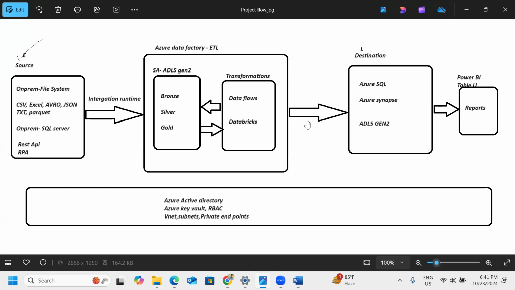There is a limitation for storing data in Azure SQL, but we don't have any limitation in data warehouses like Synapse and Snowflake. We can store large volumes of data. So based upon your data size, you need to decide whether your destination is Azure SQL, Synapse, or Snowflake.